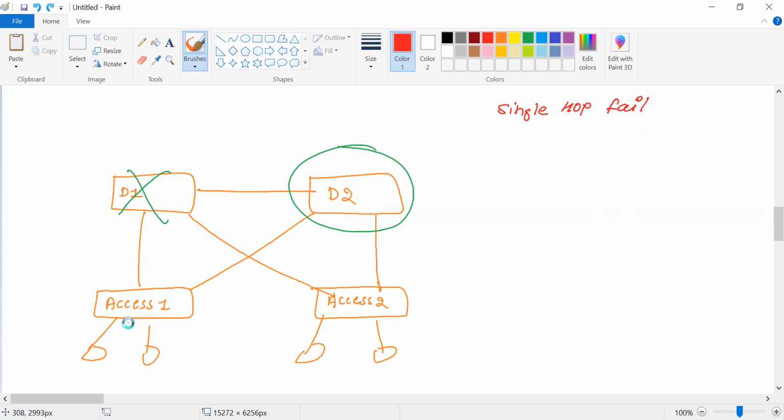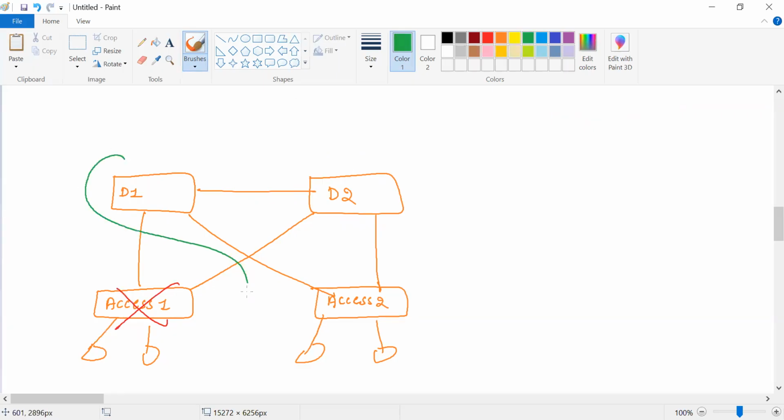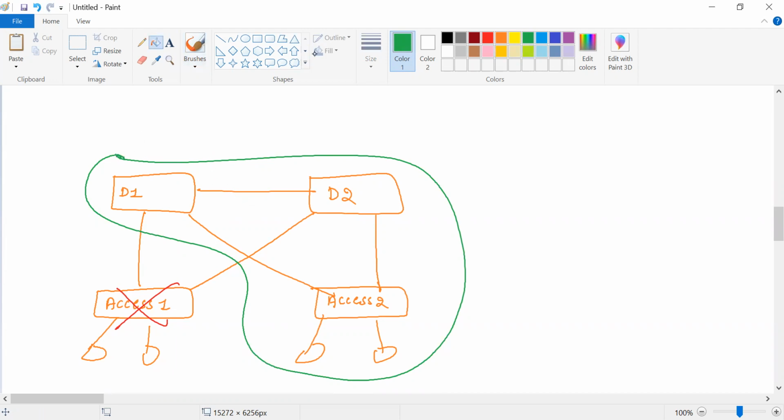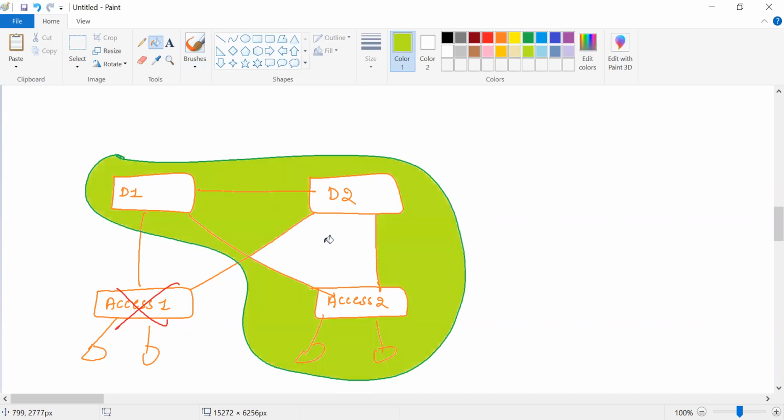But the benefit of following this architecture is that, for instance, if access one goes down, this network will remain intact, right? Not a problem on this side of the network. That's the benefit of using this architecture.